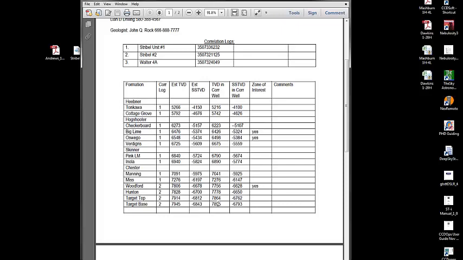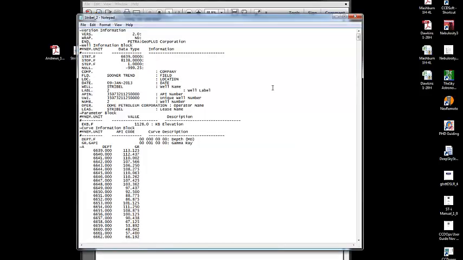Now we have to have that gamma ray LAS file that allows us to know and correlate against within SES. Here we have a typical LAS file. It has the standard header that you see up here. When you open one of these files in any text editor, it will look a lot like this.